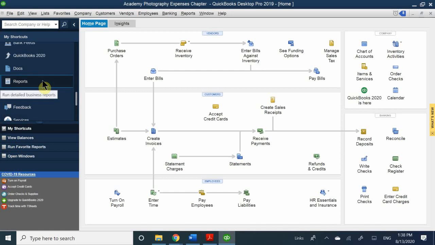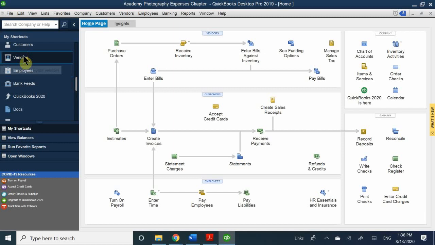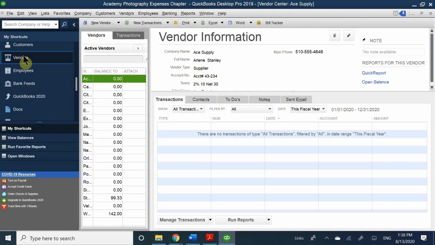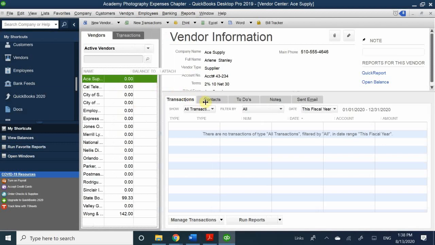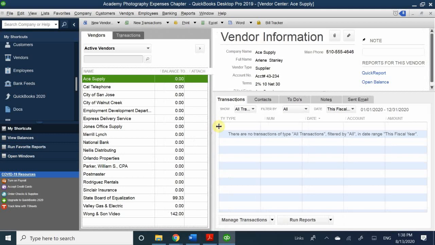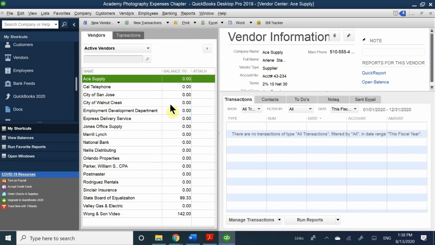Let me take a look at my vendor center. Okay, so I'm going to go ahead and use my icon bar, and here is what my vendor center should look like in general. Now I'm going to stretch out my little window here to pull out a little more information so we can see everything overall. So this is the overall vendor center.